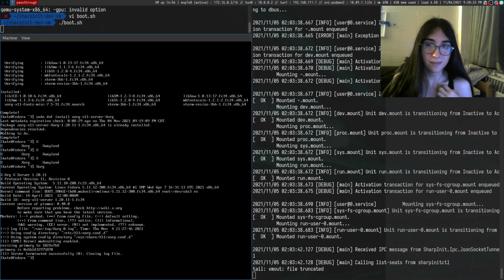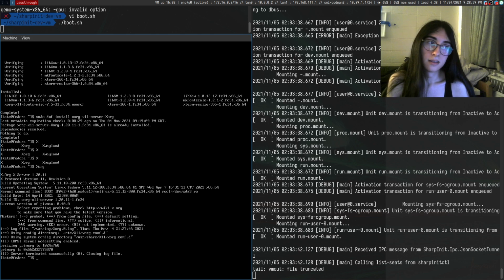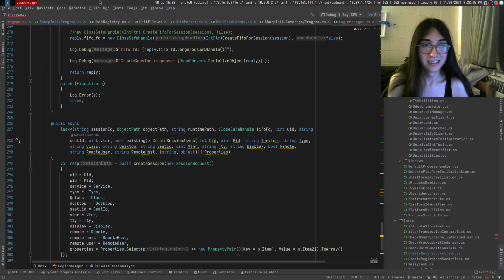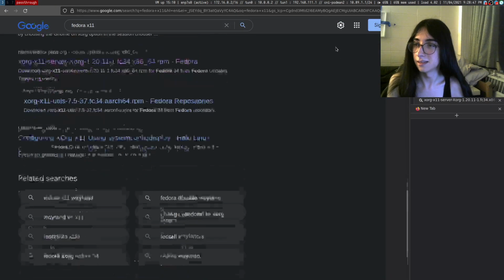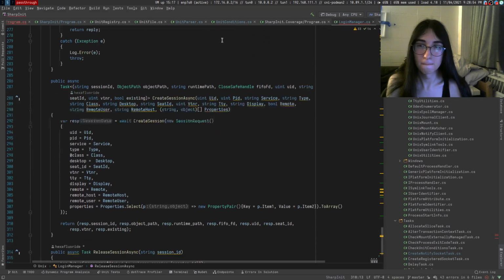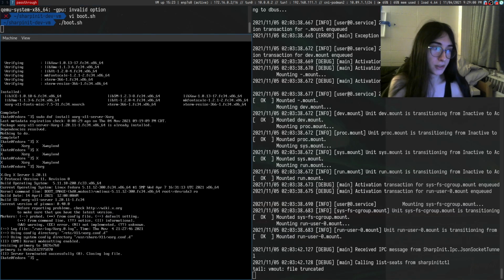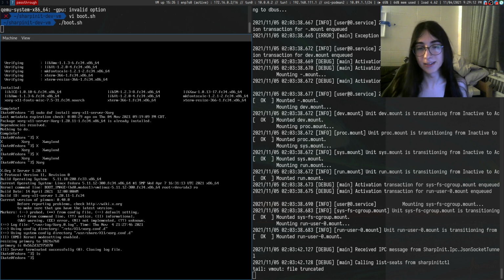Because Sway is not able to retrieve a DRM FD from logind. So what is it even doing? And also, why am I not getting a master of seat when I run sharp-init without nomodeset? What's so different about this Fedora system here?